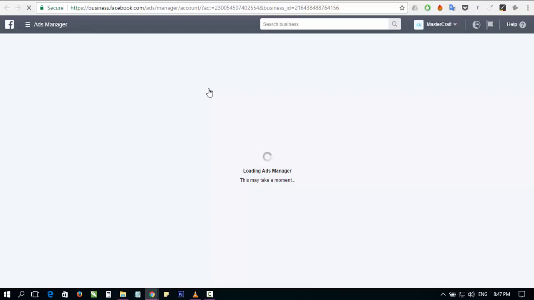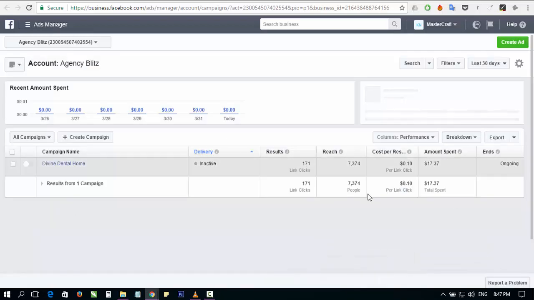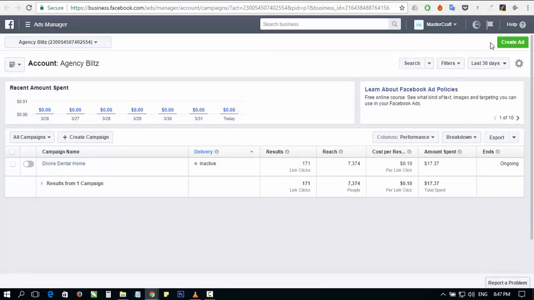So we're going into our ad manager now to continue our creation of ads from where we stopped the last time. Okay, so once your ad manager resumes, this is what you see, and then you just click on create ad up here, the green button, and then it will take you to the ad creation area.